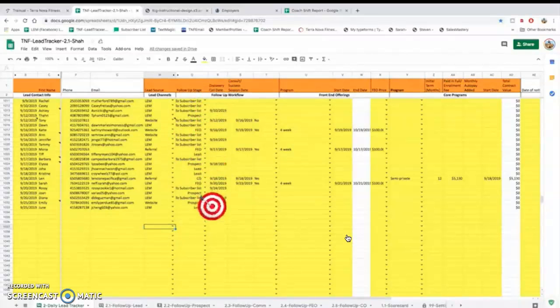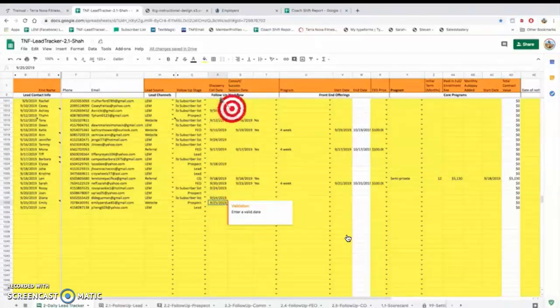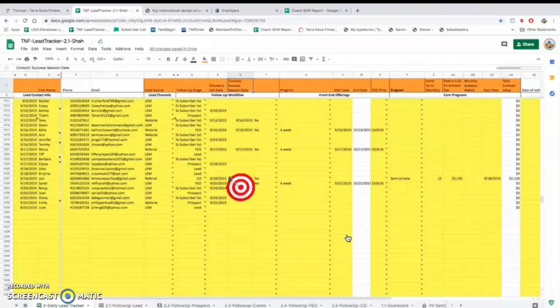The discovery call date, this is when we get them on the phone and we make some type of first contact. Consult success session date, this is when we have them scheduled in for a consultation. And then the drop-down menu, did they show or not?